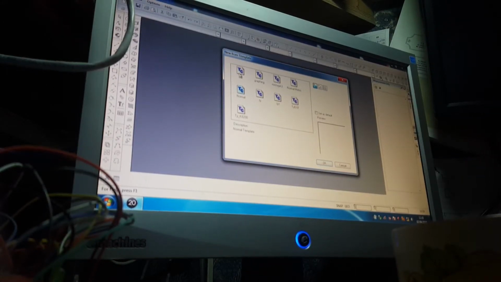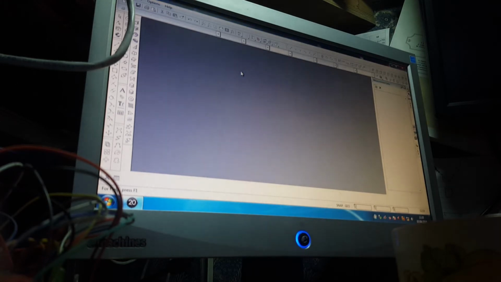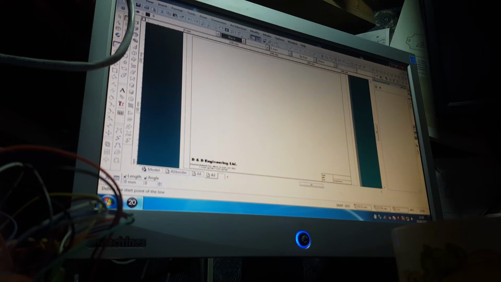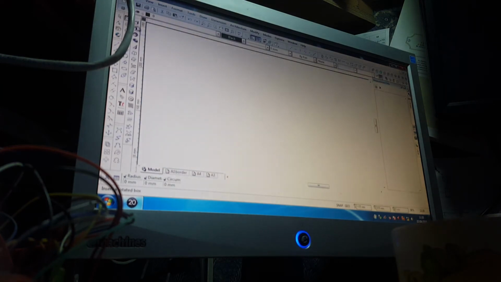Right, let's cover arrays and multiple copies. So go into model space, let's put a circle on the screen, tab into the diameter box, call it diameter 10.